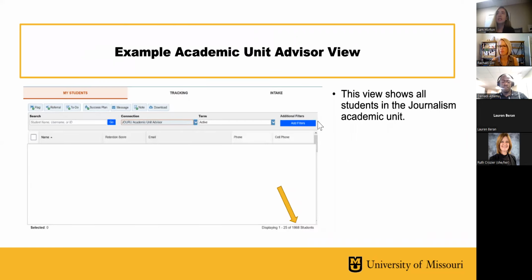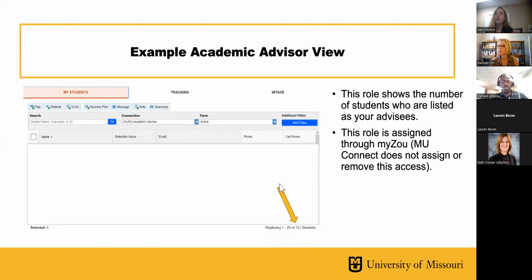And then if we look in the next screen to the unit advisor, we can whittle that number down a little bit more. So journalism academic unit advisor, this would be to all journalism students. And then we have 1,868 students. And then if we go even further, we can see the journalism academic advisor role. And so this particular advisor has 121 students that they have that one-to-one connection with in MyZoo. So they are listed as an advisor in MyZoo for 121 students.